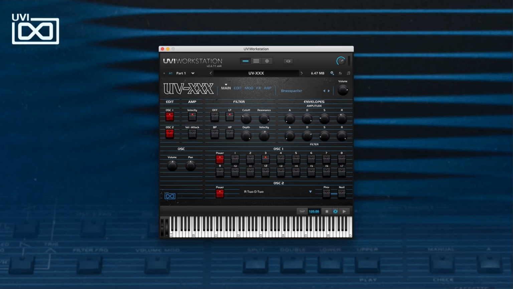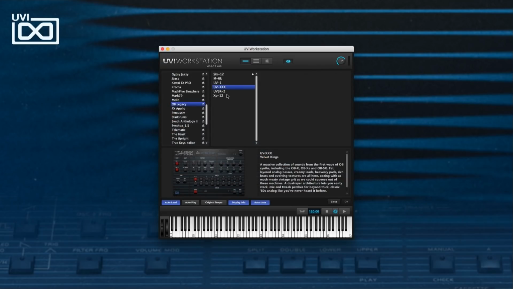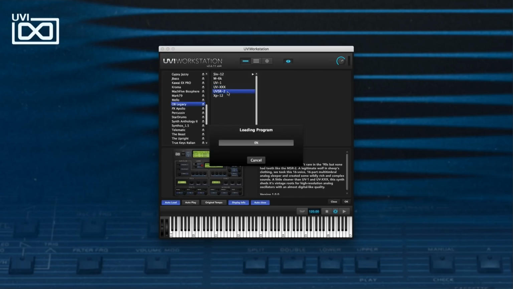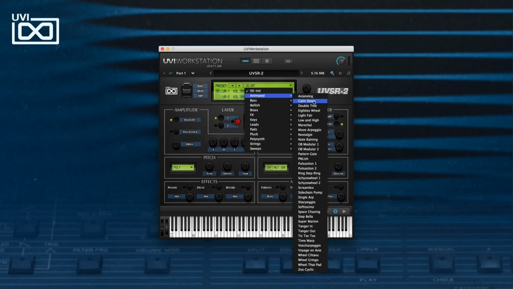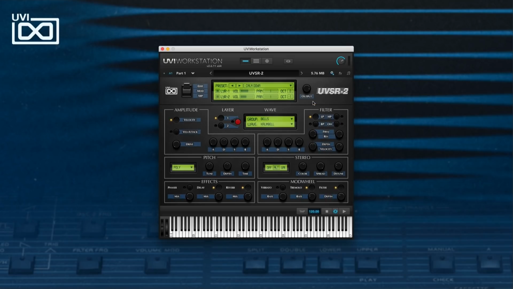So there are a lot of sounds that are sequences in themselves, but there are also a lot of sounds where the motion is secondary just to give it a little bigness and life, and that's a great example of one. So UVSR2 is up next. We've got some really, really great animated patches in this particular synth. So from here on UVSR2, let's go to animated and just check out Calm Down.